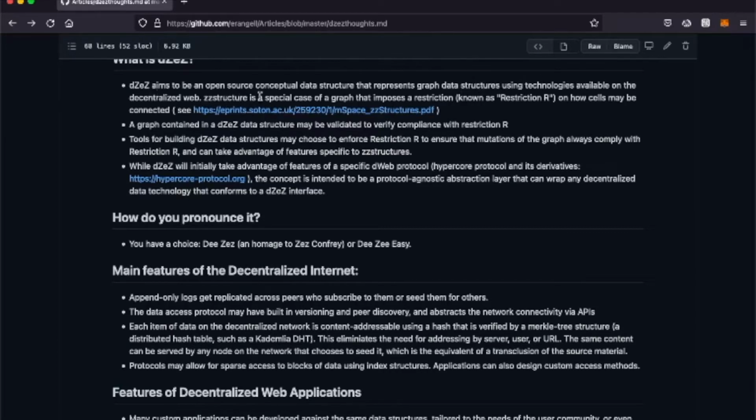So what's important is ZZ structure is a special case of a graph that imposes a restriction on how cells may be connected. So this study compares ZZ structures to other structures, and it defines the restriction that the right edge can only connect to the left edge, or the positive edge can only connect to the negative edge of another cell within the same dimension. So essentially, you can validate a graph to verify that it complies with that restriction. So you could build a validator to know that it is a valid ZZ structure within any arbitrary graph structure using whatever graph technology you want.